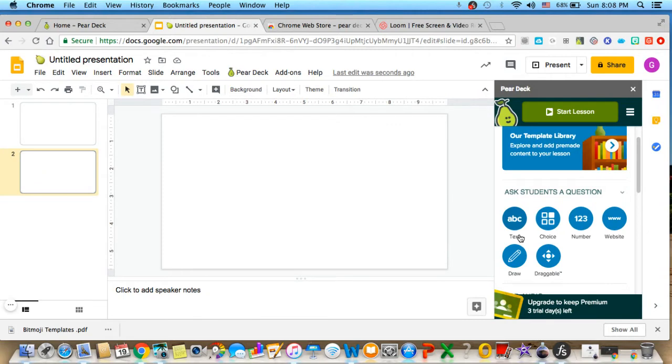You can have a text slide where you can ask your students questions and they would have a text box where they would respond. You could do multiple choice, numbers, if you wanted them to type in just a certain number. This is good for math, maybe history, but science, it's good for anyone. But again, you'll see some math samples here in a second.